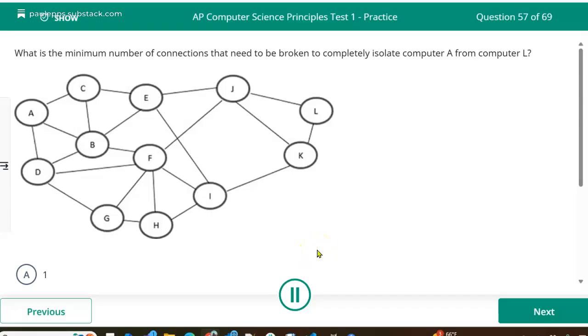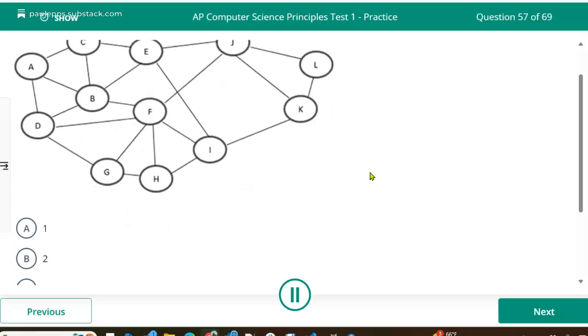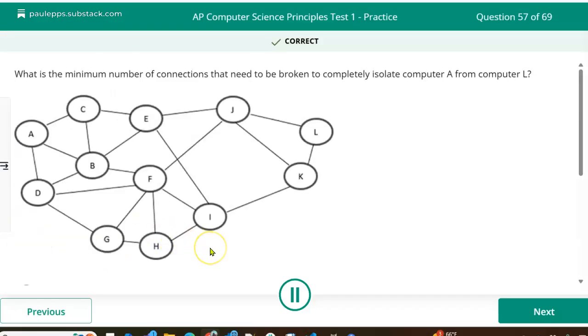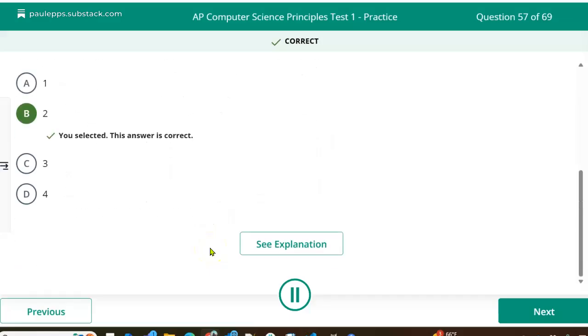Now, one approach is you can just knock computer L out of the network by breaking two connections between L and K and L and J. I don't see how you could do it with one. So I would go with 2. And again, you can knock A completely out of the network, but you would have to break 3 connections. So it looks like the answer here is going to be 2 as the minimum number.